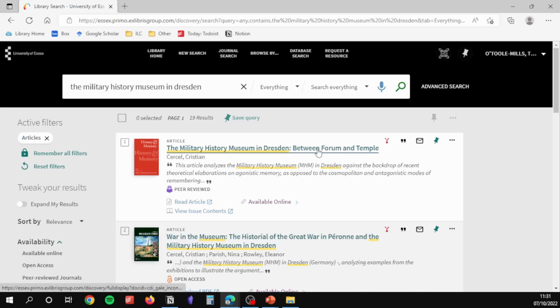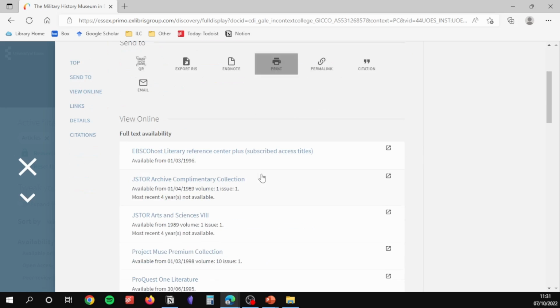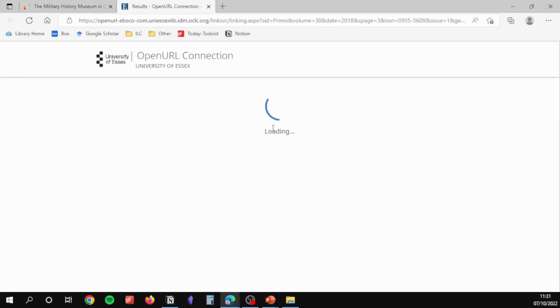Finally, you can click on the title or Available Online to open the item record. Here you can see more information about the article, including links to the full text. Clicking one of these links should take you straight through to where you can read the article in full, and is probably the easiest and most reliable way of accessing it.